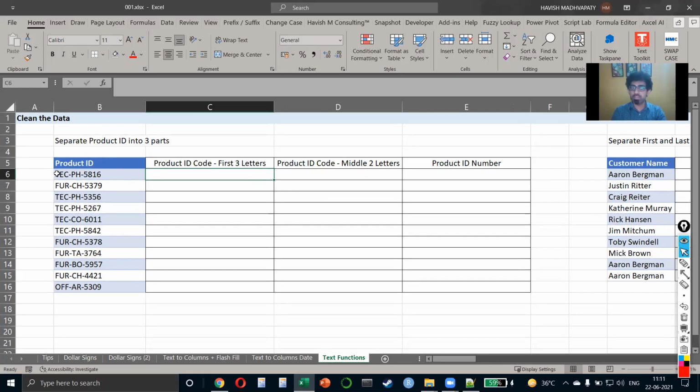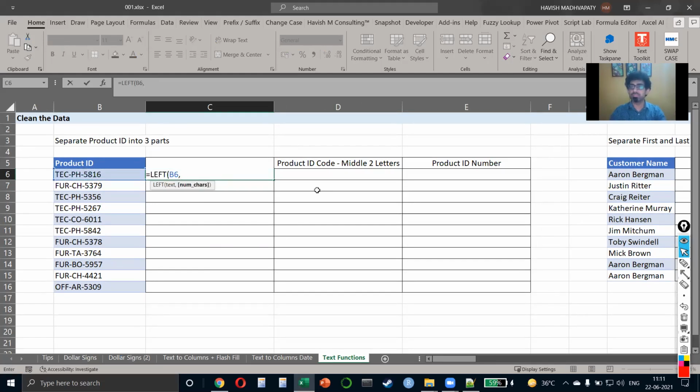If I want to take these first 3 characters, TC, equal to left, and from the left, how many characters do we want? 3. That's it, simple, right? I'll also show the formula here.